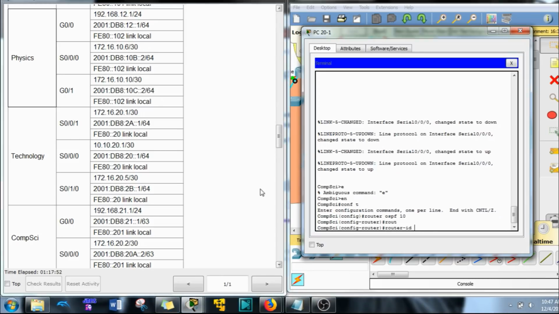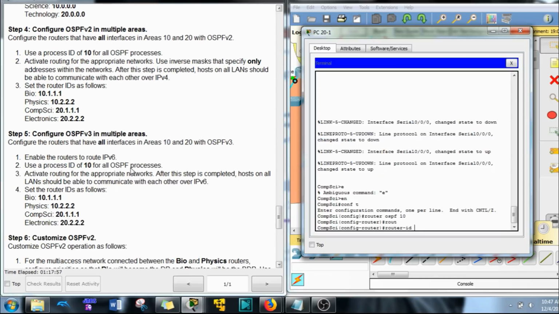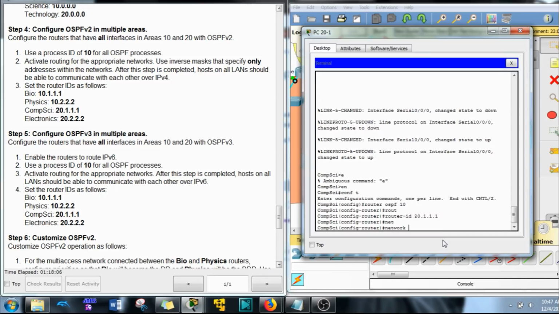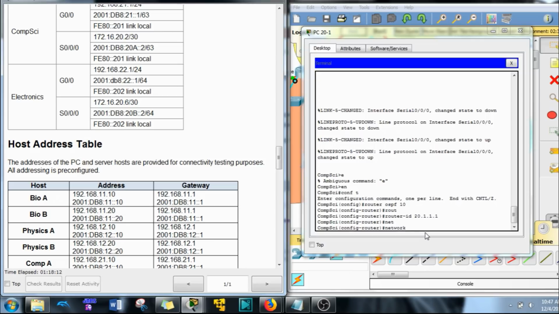Router ID. See what I mean by this thing just being so repetitive? Oh, it's just annoying. Like, so annoying. Ugh. Network. What are our networks? Back and forth, back and forth.